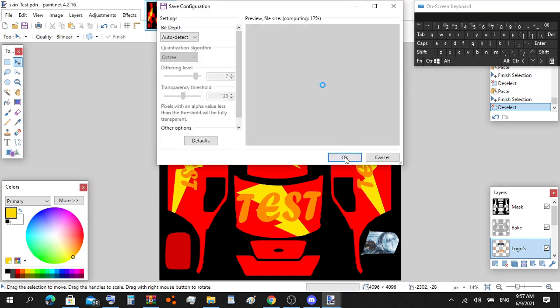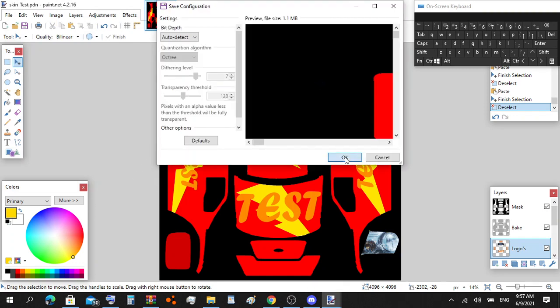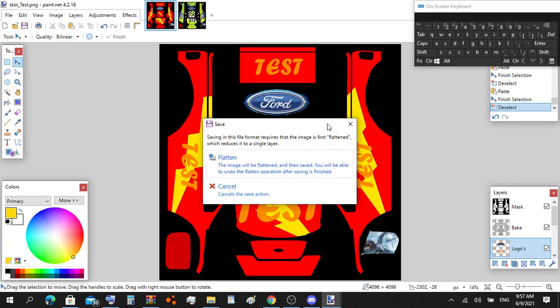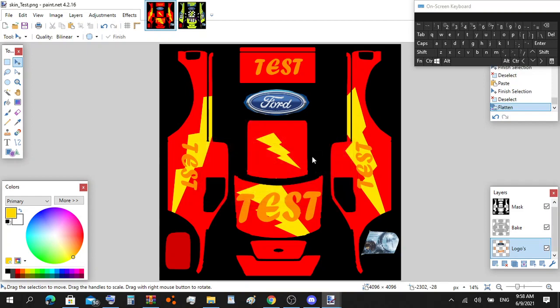The reason why I save two formats, and why you should too, is because here it asks to flatten the image. For a PNG format, you have to flatten the image for it to work. And if you flatten the image, it becomes harder to edit if you want something to be edited. So that's why I always save a paint.net format first. But anyways, we're going to flatten the image now. All right, and here we go.